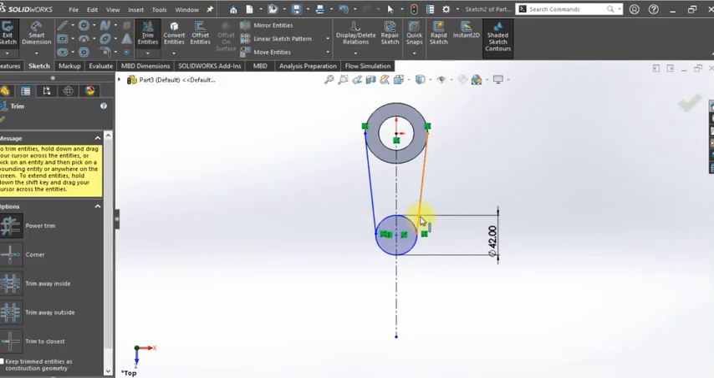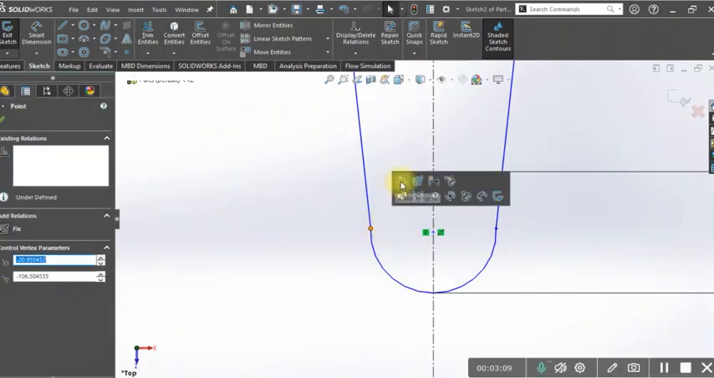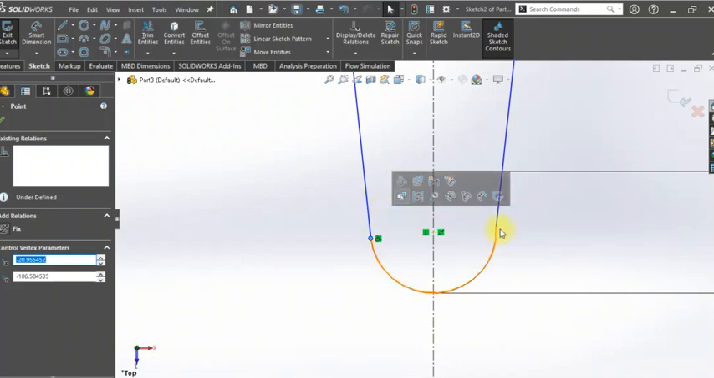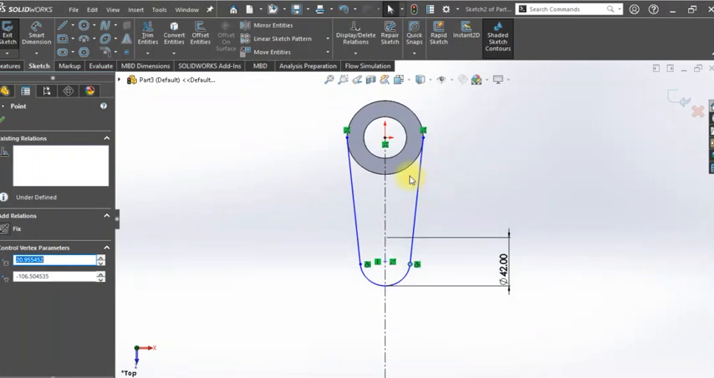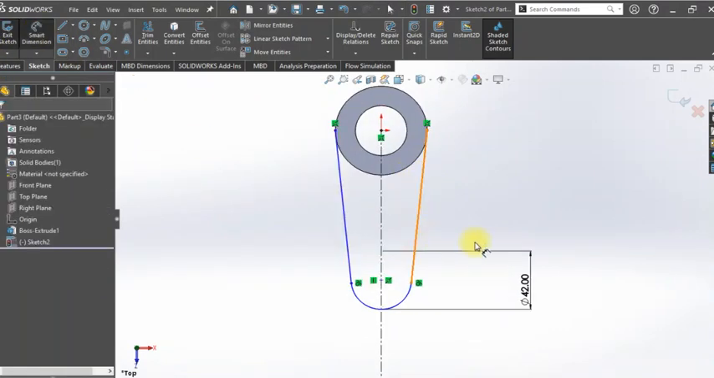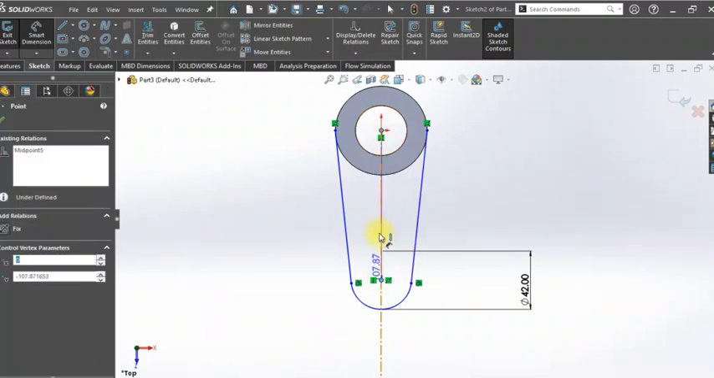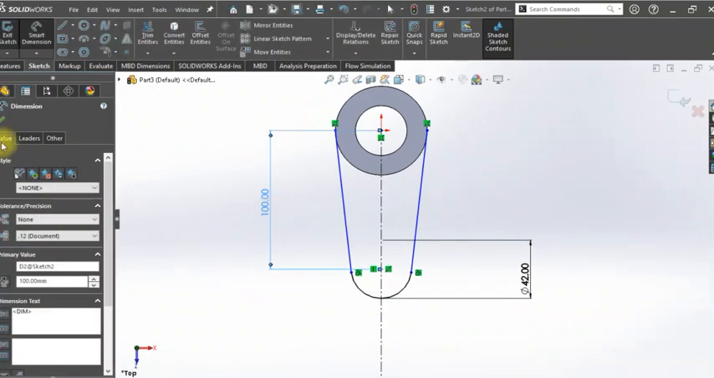Command the trim entities, then trim these lines here. Select OK. Now make sure that this is tangent. Click on the point, then select make tangent. Okay. Now we have to define also the distance from this center to this point here. This is 100 millimeters.